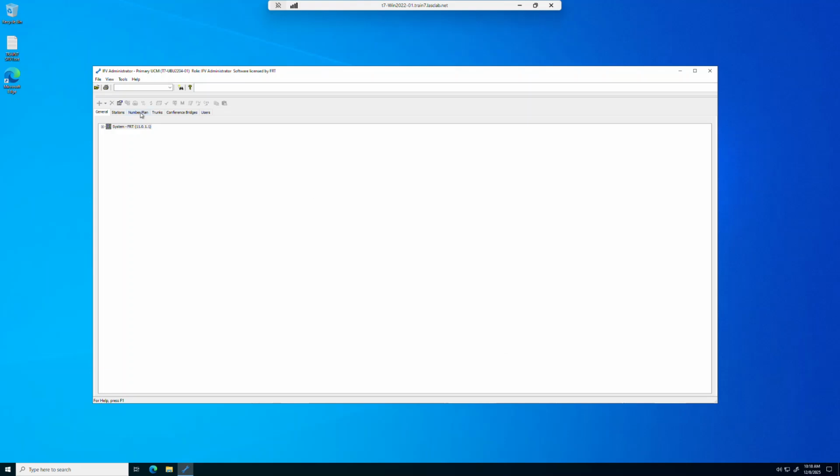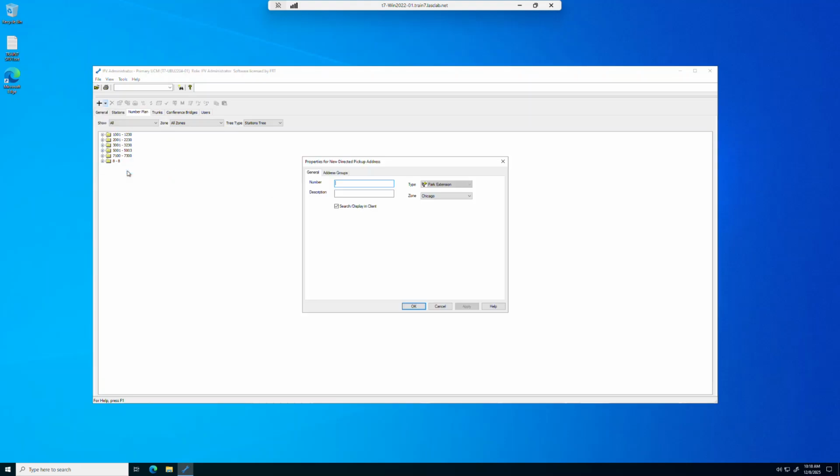We will need to go to our numbering plan and we will create those park extensions. We will add an extension type that's called directed pickup address. This is the name for the park extension. We will give it a number within our numbering plan. I'll give it a name.